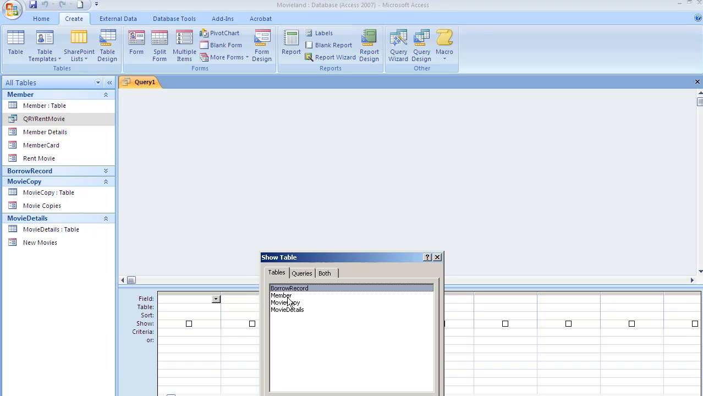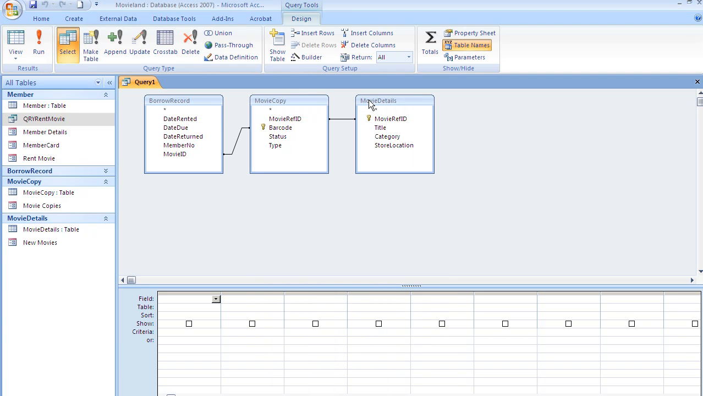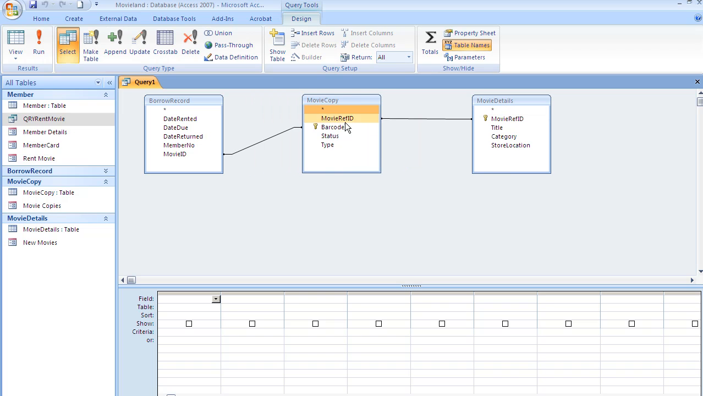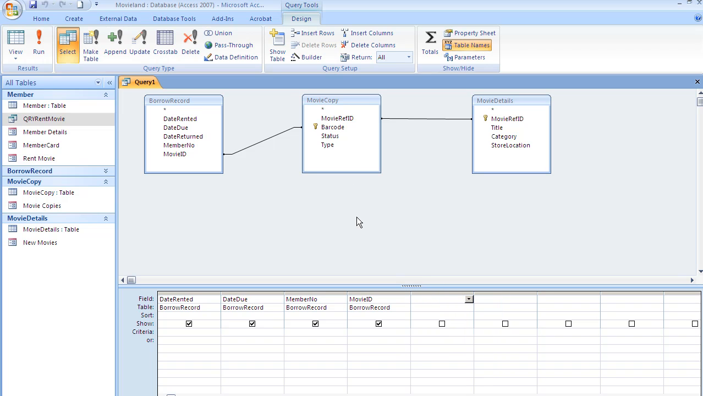Now we're going to need our borrow record table, our movie copy table, and our movie details table. And you can see the links that we made before coming through here. That's really, really useful for what we're doing now. Now we will need the date rented and the date due. And we will need to store the member number in this table, so we need that. And we need to store the movie ID number. Oops, got too many there. You have to be careful about that when you do it.